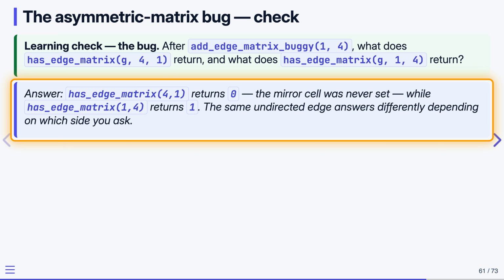Has edge of 4 and 1 returns 0 because the mirror cell was never set. Has edge of 1 and 4 returns 1. The same undirected edge answers differently depending on which side you ask it from.